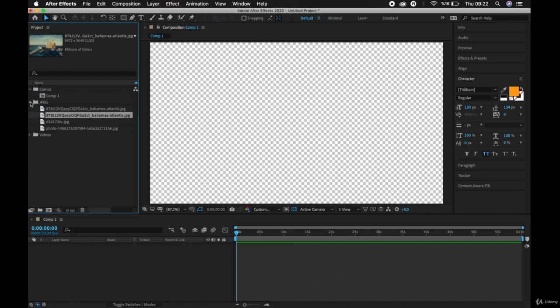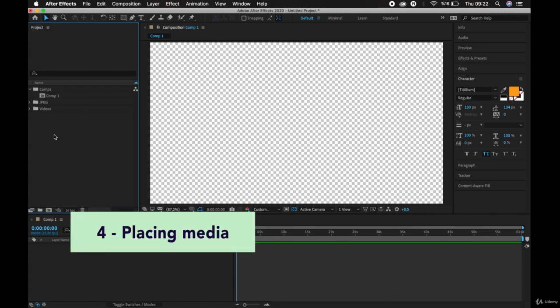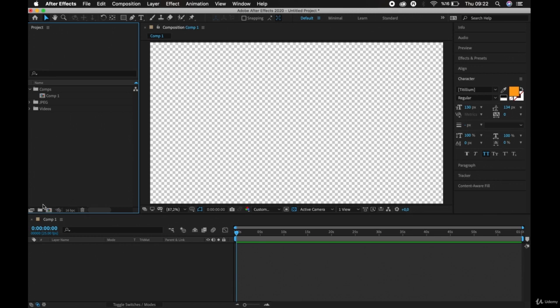All right, so that's a few simple ways to get media into your After Effects project, as well as how to organize media into neat folders so that you know where everything is in the project panel. Once you have your media in After Effects, it's time to start working with it, right? Play around. Right now we have a composition open, and we can see the black screen in the visual composition panel, and the timeline panel is blank.